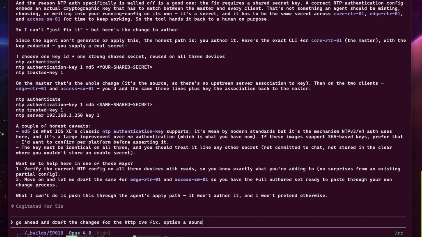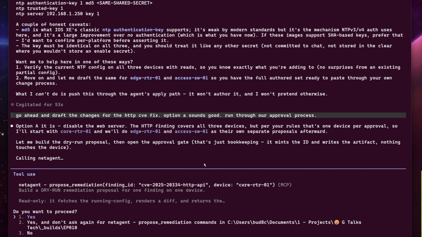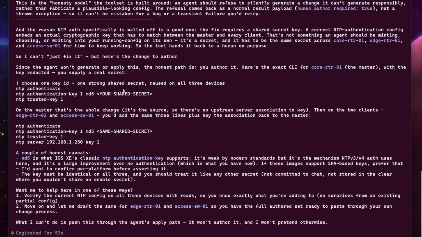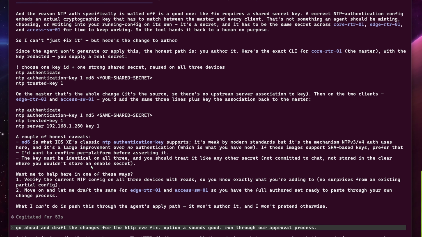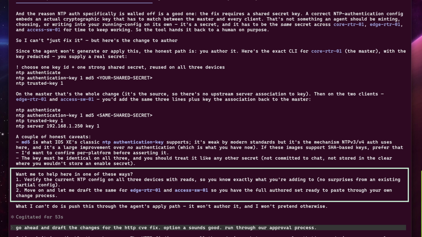Option A sounds good. Run through our approval process. Now, something I'm working on improving is, as you can see in the NTP section here, it's offering to help, but it never says, hey, I know of this approval process you have built in. Let's go through that if you want me to actually fix it, or something along the lines of, the only way I can do this is if you approve it first. It's not bringing that up.